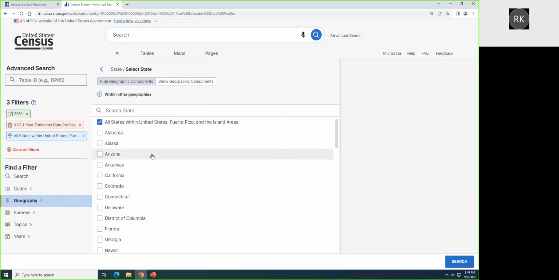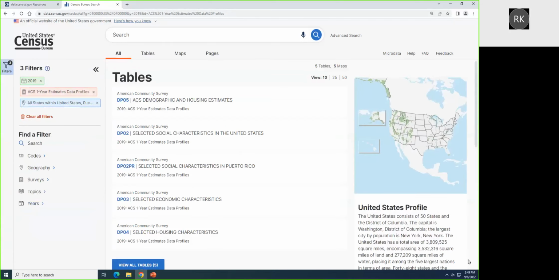All right, so I've already selected all of my variables, and I'm going to verify they've been added to my filters on the left over here. And then I'm going to click on the search button on the bottom right over here to see my results.